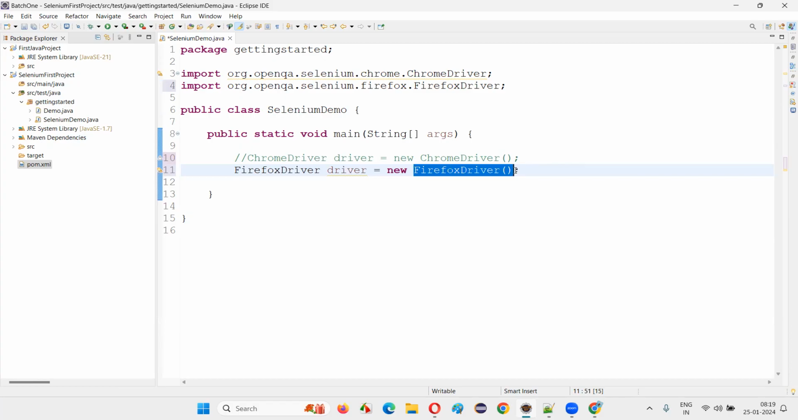Now this time, in this statement, which constructor is getting called? FirefoxDriver constructor is getting called. FirefoxDriver, not Firefox. You have to type FirefoxDriver. This constructor will contain the code for what then? You can guess it easily now. This will contain the code for opening the Firefox browser. FirefoxDriver constructor will contain the code for opening the Firefox browser.